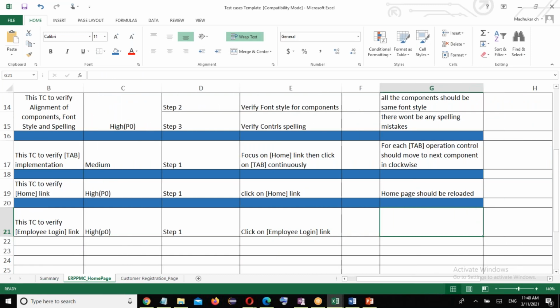Then the expectation here. We don't know, so we have to study the requirement documents. Now, what is the expectation here? Employee login page should open.